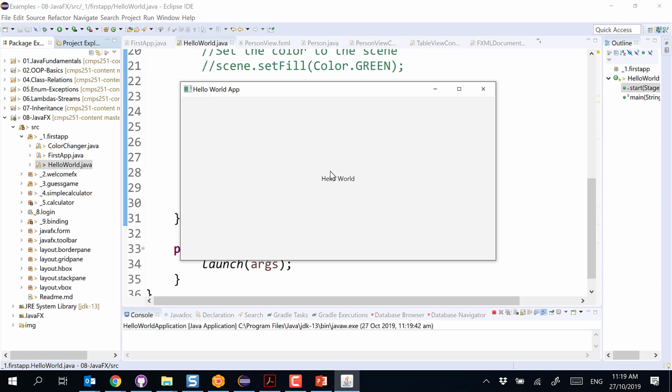So I have a stage. Within the stage, I have a scene. And within the scene, I have a label. And what is written in the label? Hello world. Yeah? Okay, so let me now show you how this is done.